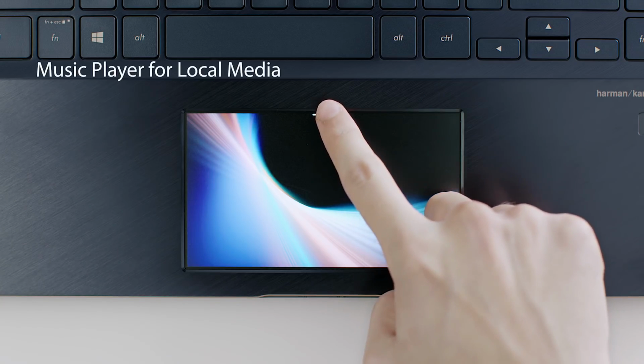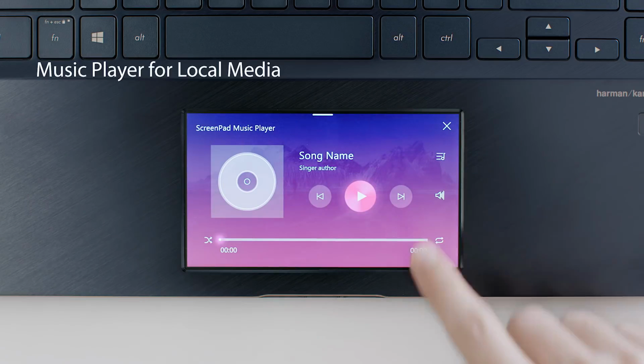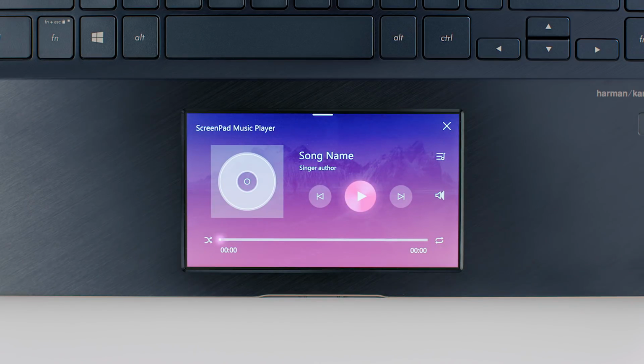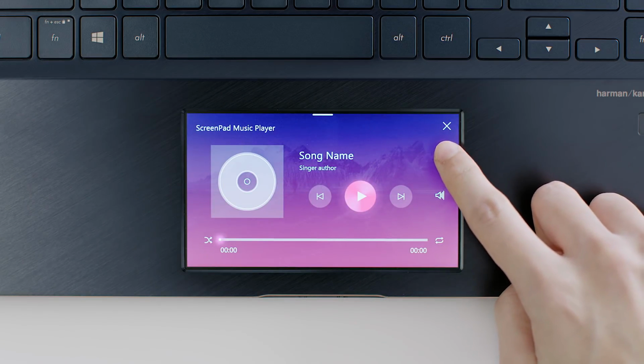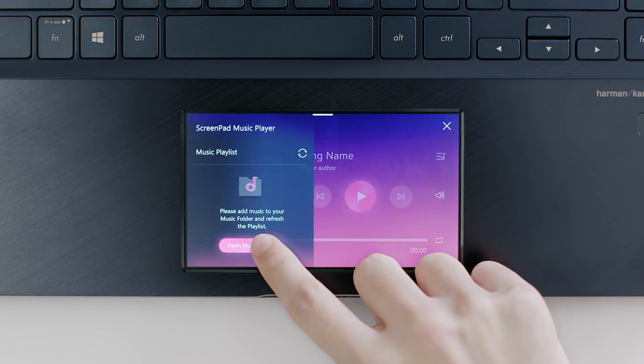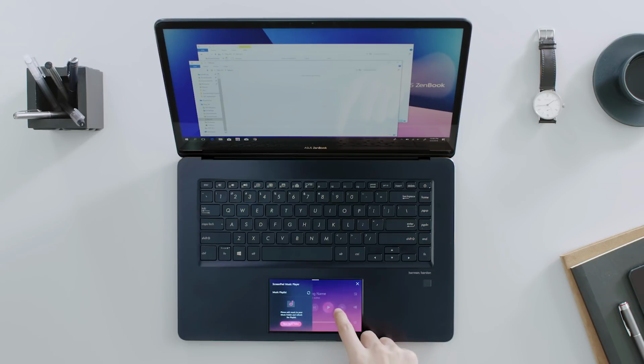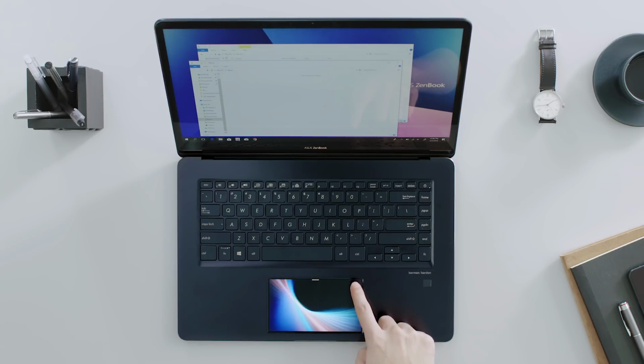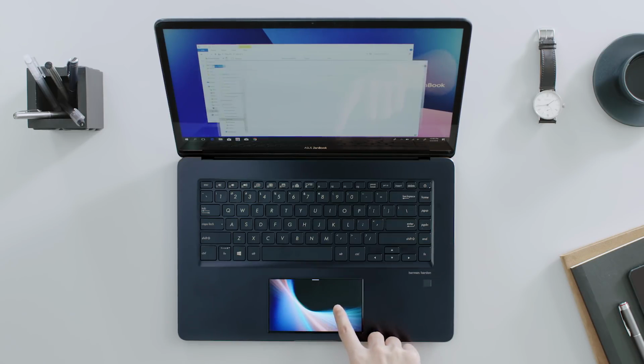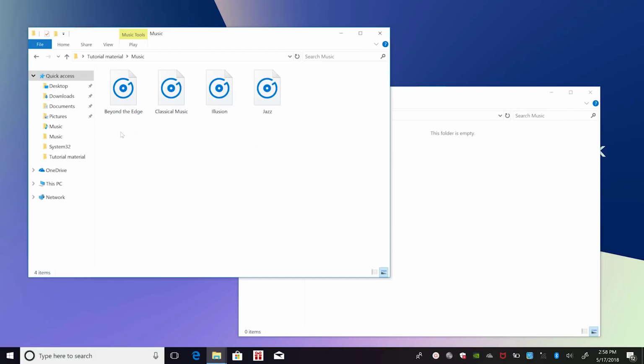Tap the music icon in the ScreenPad toolbar. The music player app will then open in ScreenPad. By default, the playlist shows tracks found in the folder associated with your music library in Windows. If this library is empty, you'll be prompted to add the folder containing your music. Once you've chosen a folder containing music, you can add the new tracks to the playlist.